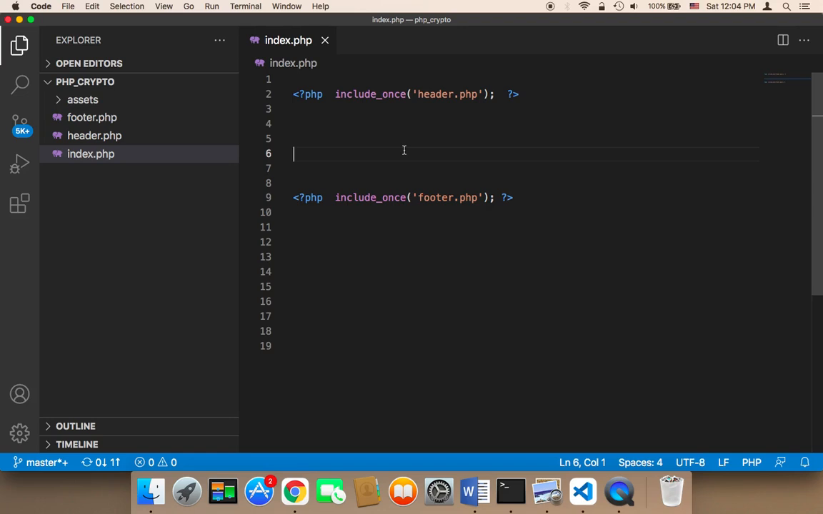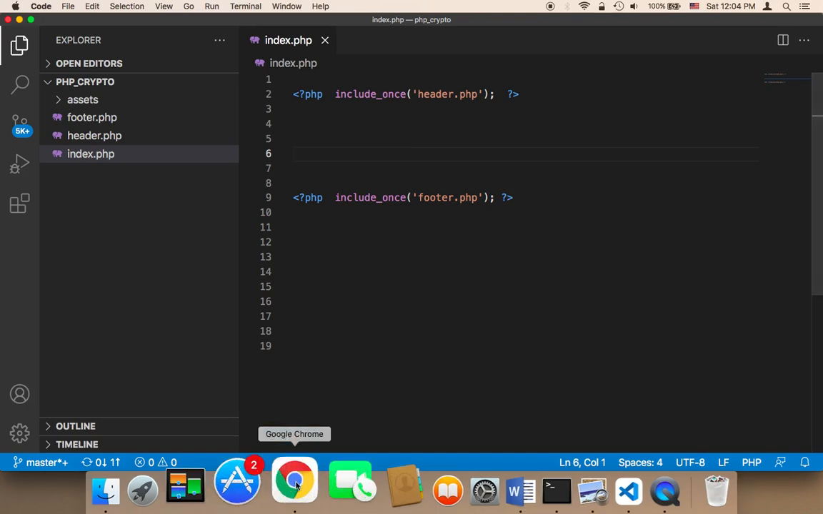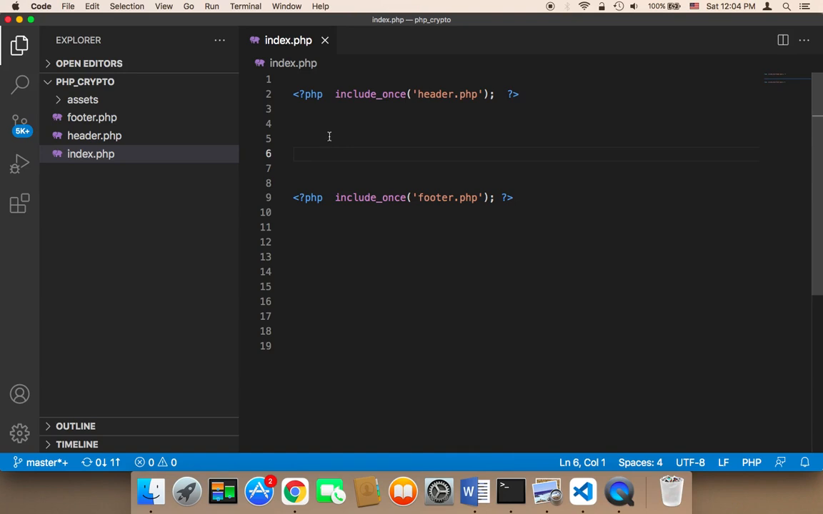Welcome back. Now what we need to do is work on the main content of the website, which is the main, between the header and the footer. And what I'm going to do is display cards or containers where each single container will display something. So here, I'm going to use Bootstrap.